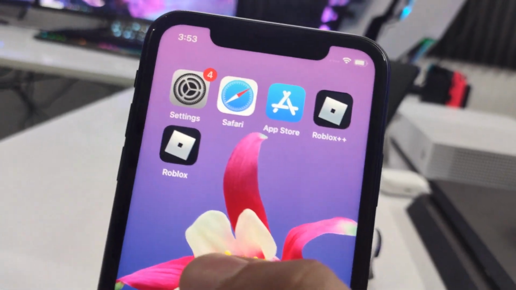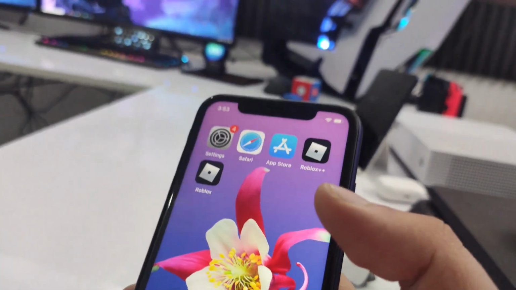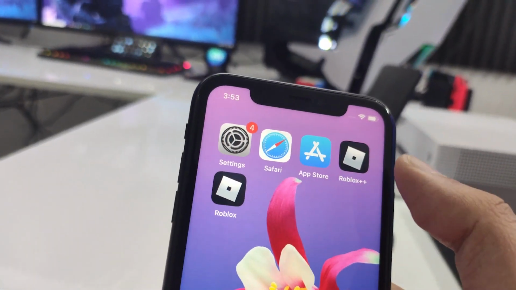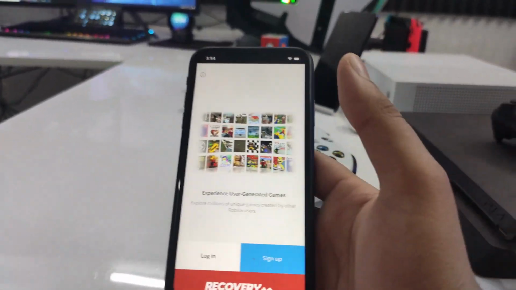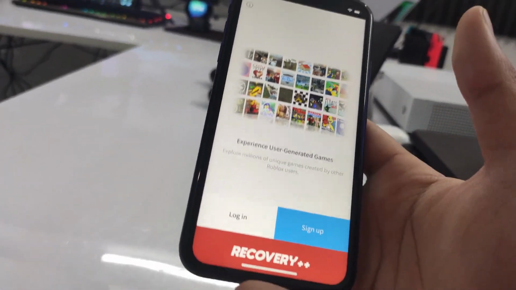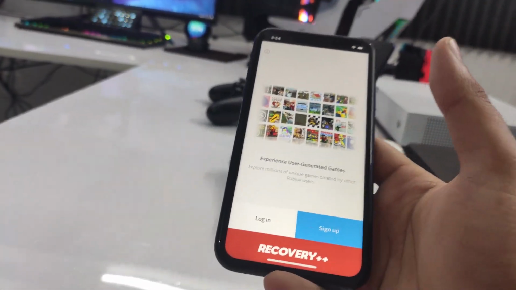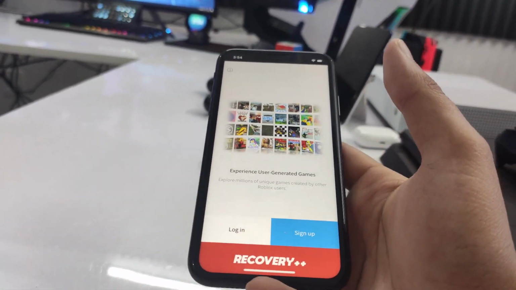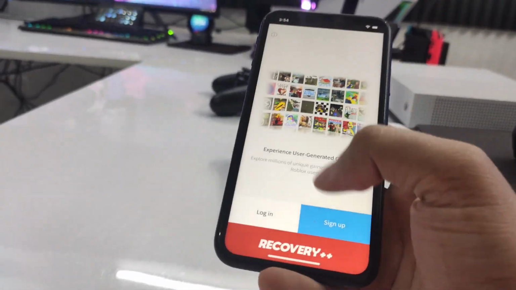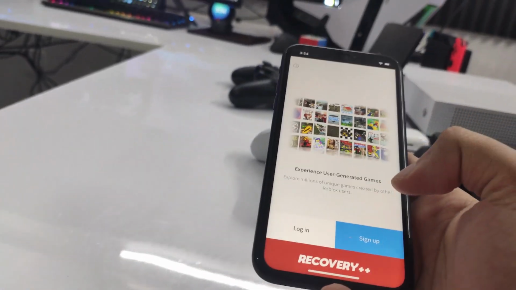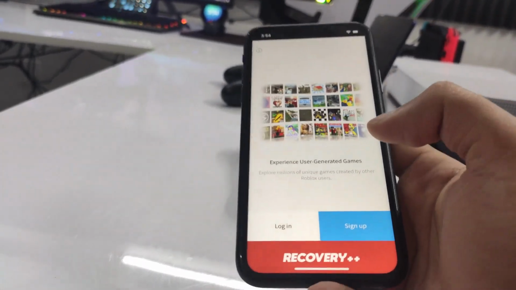So guys, as you can see right here, I have two versions of the Roblox app. This is the normal version that you would get from the App Store, and right here we have a version which allows us to recover our Roblox account as long as you're on the same device and you're using the same Wi-Fi. Now, you don't need to do both. If you have the same internet connection or the same device, you're going to be able to recover your Roblox account if you have lost it somehow. And I'm going to show you exactly how you can do this.